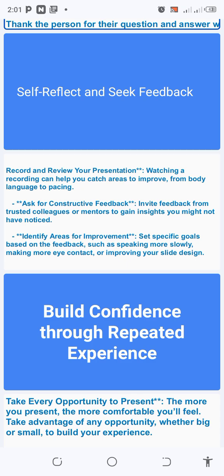You are not an island, so let other people give you what they also feel as recommendations, where they feel you should improve. Get more constructive feedback from people. And lastly, the areas that are mentioned for improvement, make sure you identify them and you work on them.